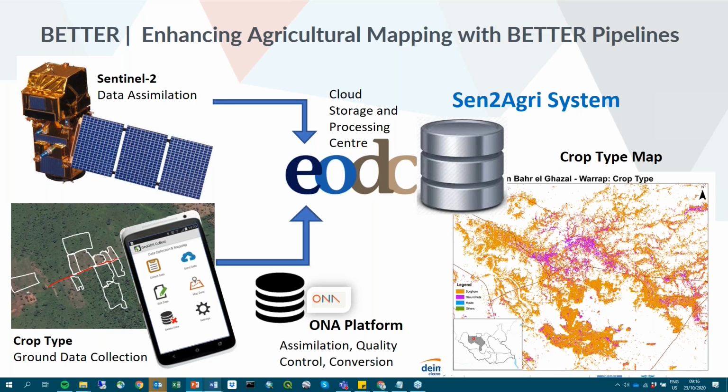All this data is usually captured in the field and immediately uploaded. We have an agreement, and we use the resources of the Earth Observation Data Center in Vienna, where we installed a software system called Sen2Agri, which was developed by the European Space Agency. If you get everything right, at the end you get a crop type product, a classified image showing the different crop types existing in a region, with performance assessed by classification assessment metrics.